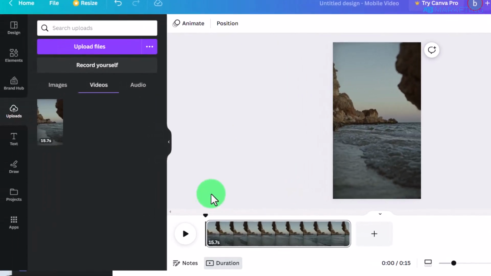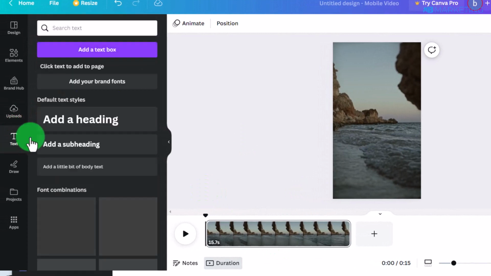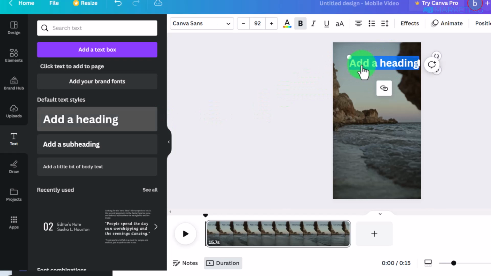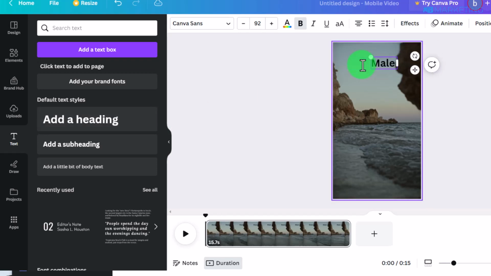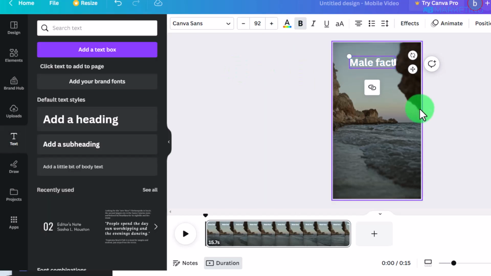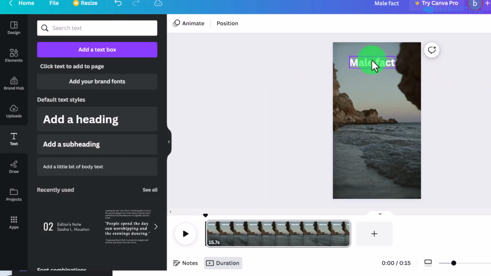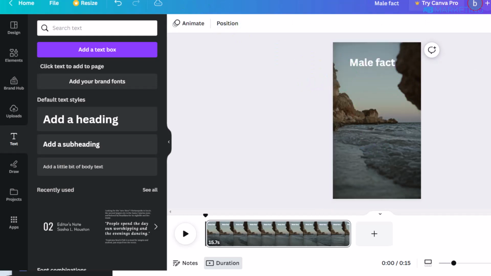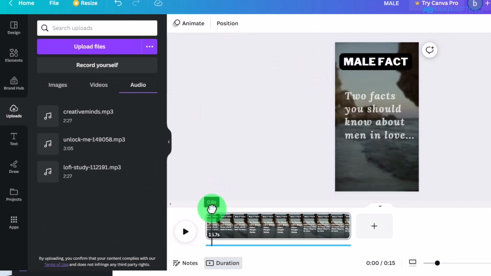So now once you do that, the next step is to come over to this section that says text and you want to grab this heading and paste it right here. So once you do that, you can just change this to something like male facts. So you want to change the color to something like white so that it's visible. All right, as you can see right here. Okay, so now the next step is to add your first fact. All right, like the video I made right here, you can see this example.